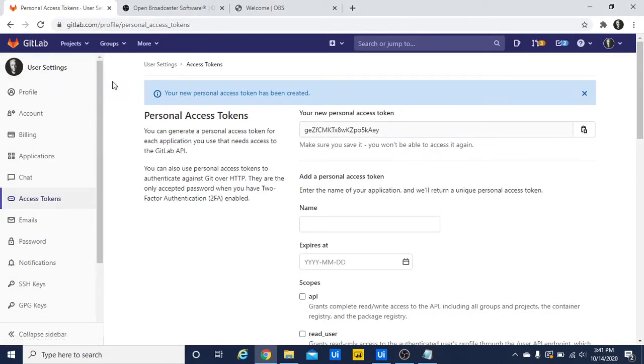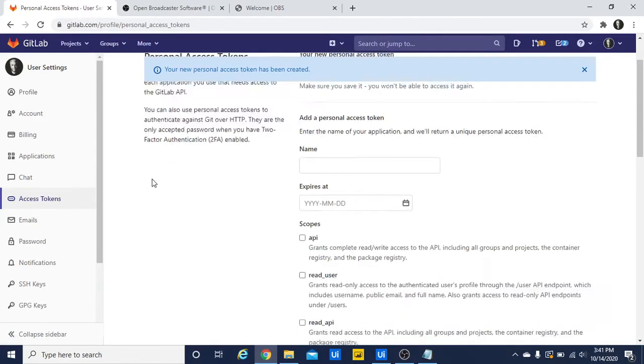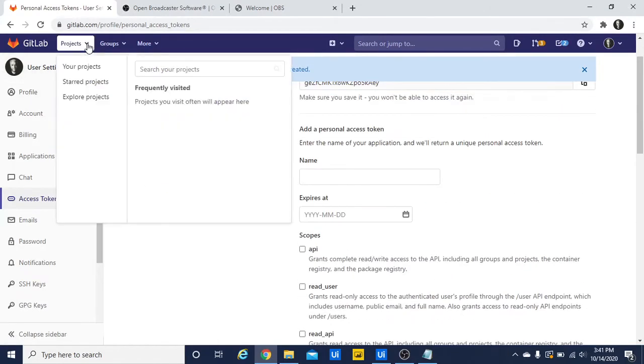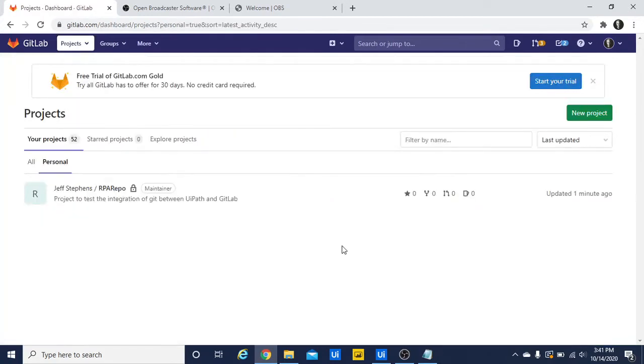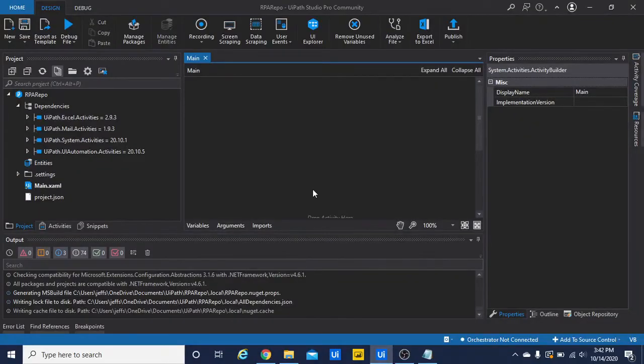So I'm at my projects. Let me go back to my main project list. All right, so you see that the project has been created in GitLab, RPA repo. If I go back over to UiPath, what we're going to want to do is add the source control configuration.